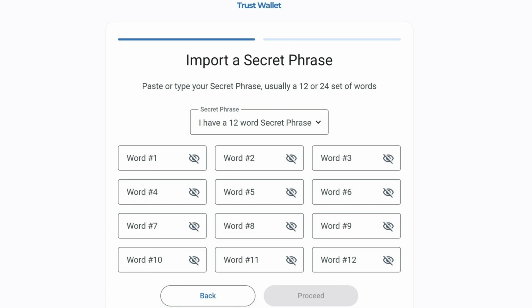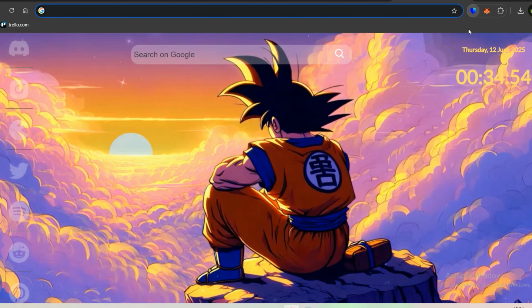After saving your recovery phrase, you'll be asked to verify it by selecting the correct words in the correct order. This step confirms that you've securely backed up your wallet. Once that's done, your Trust Wallet extension will be ready to use.